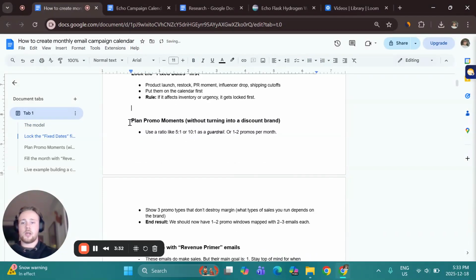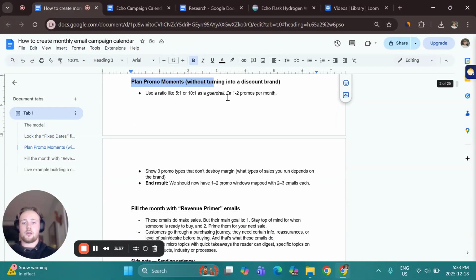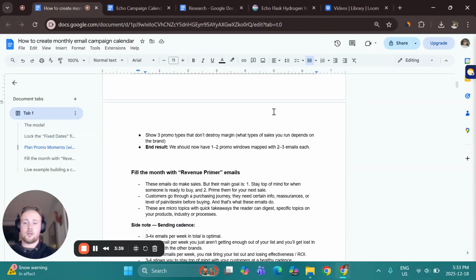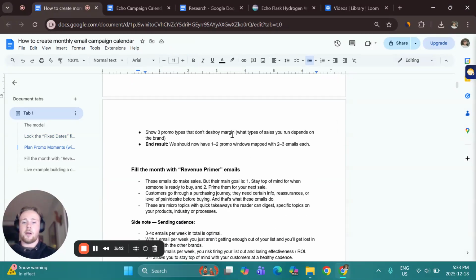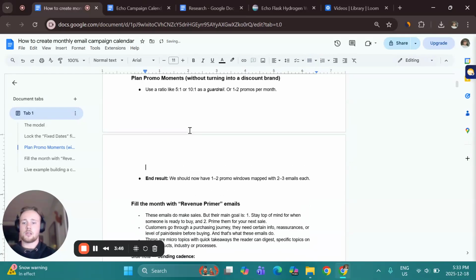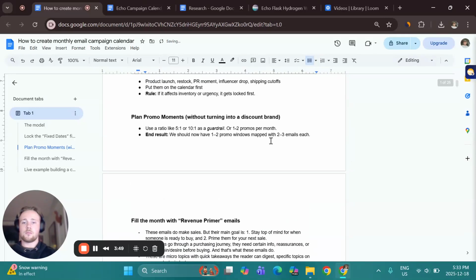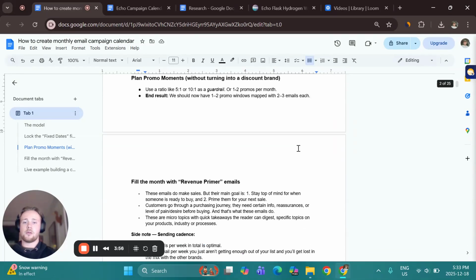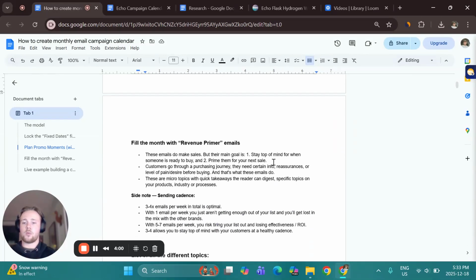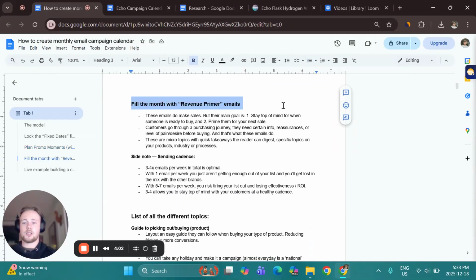And then you want to plan your promo moments. Like we talked about earlier, either 1 to 2 promos per month, not too many. And then each promo should be between 2 and 3 emails, sometimes 4 emails. So it should take up about 1 week out of the 4 weeks of the month. And then you want to fill up the rest with basically just your filler emails.